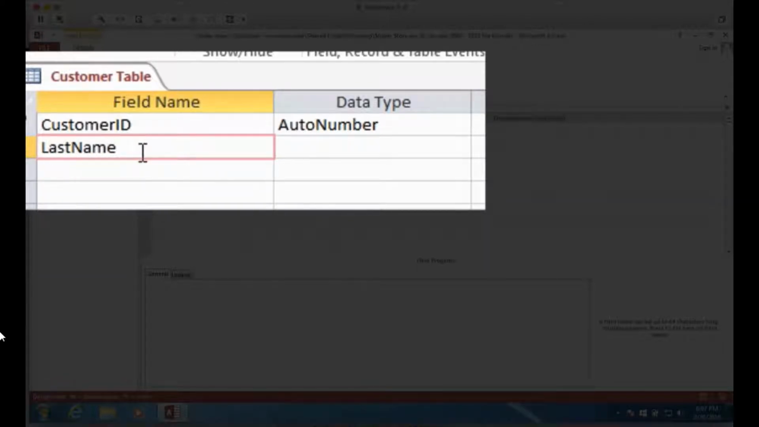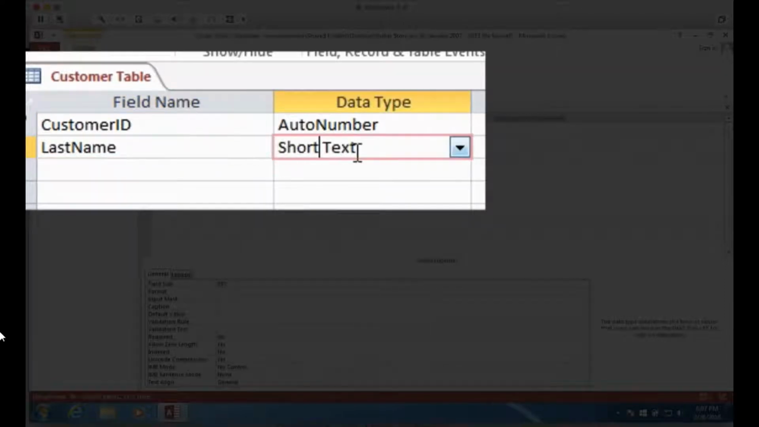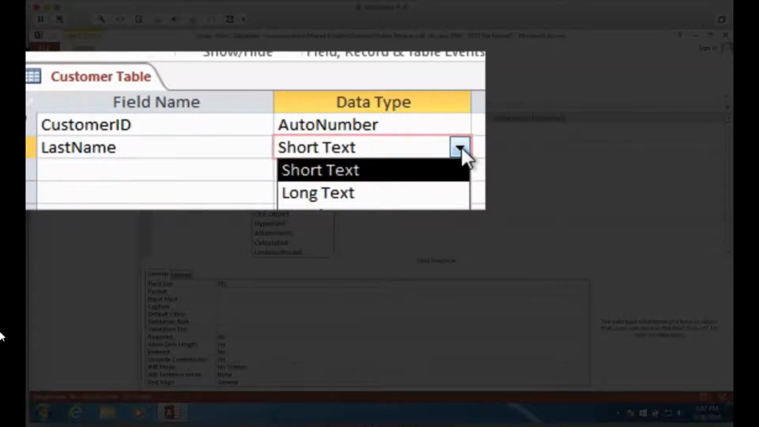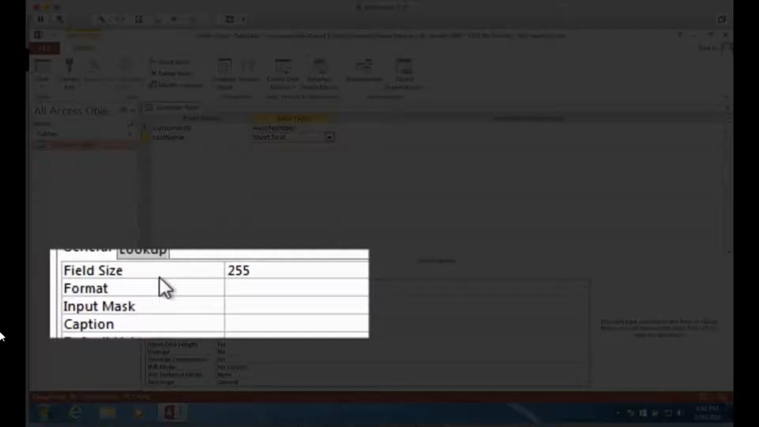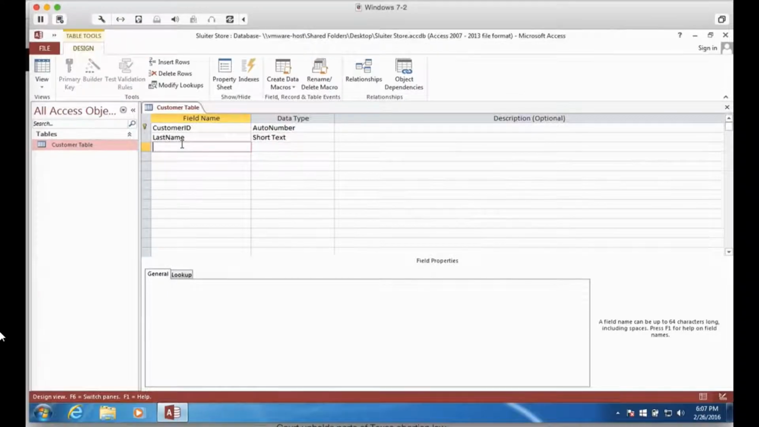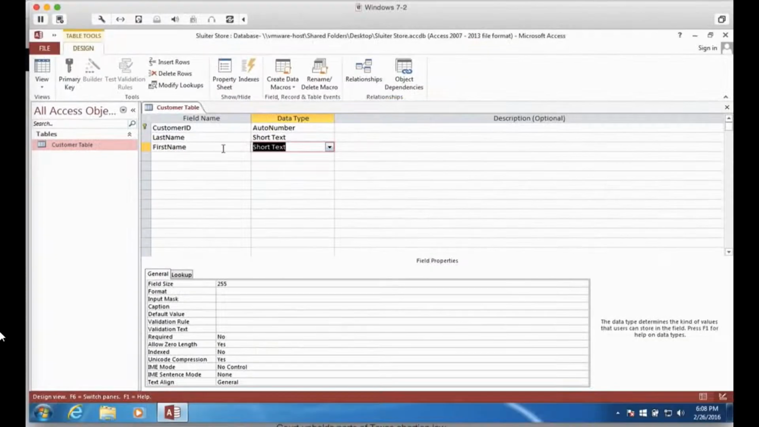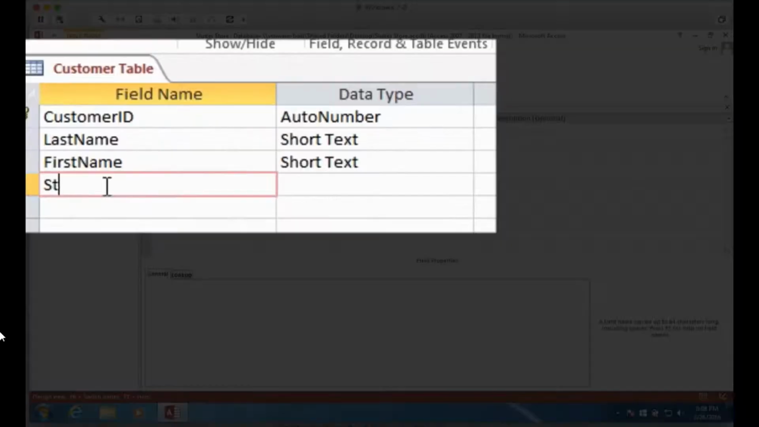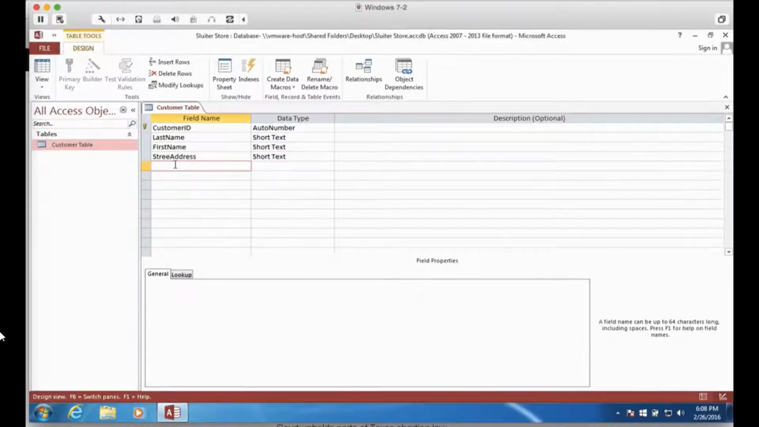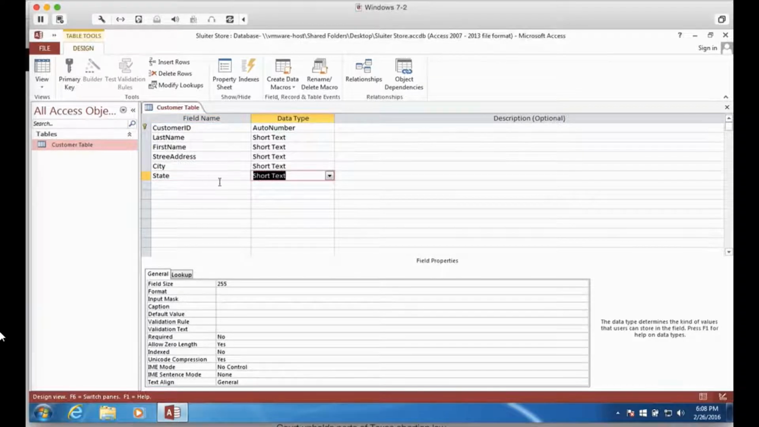Notice how you don't use any spaces in here. A short text is a good type for a name. It's only 255 letters long, as you can see down here, which is enough for most names. So let's put in our first name. Also, we'll choose short text. Let's do street address. Once more, we can use short text. What other kind of information do you store in your customer table? Things like their city and their state. So city and state. These are all short texts.